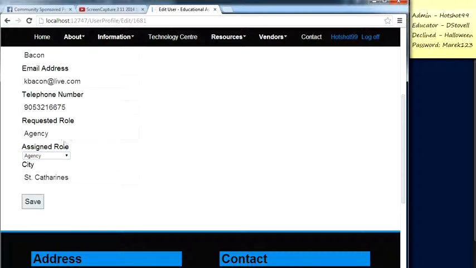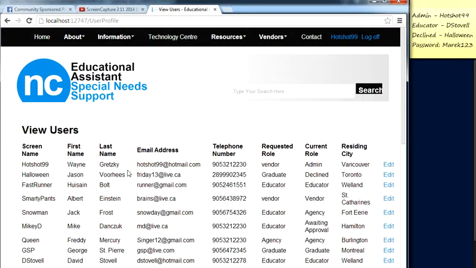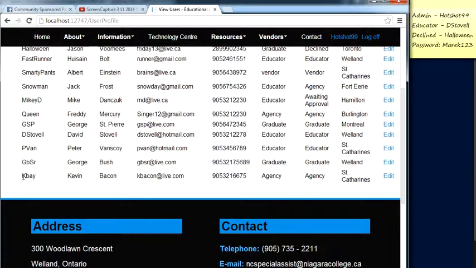But in this case, let's go ahead and throw him into the agency role. So we'll save that. And now if we view our most recent update, Kevin Bacon wanted to be part of the agency role, and that's exactly where we put him, into the agency role.